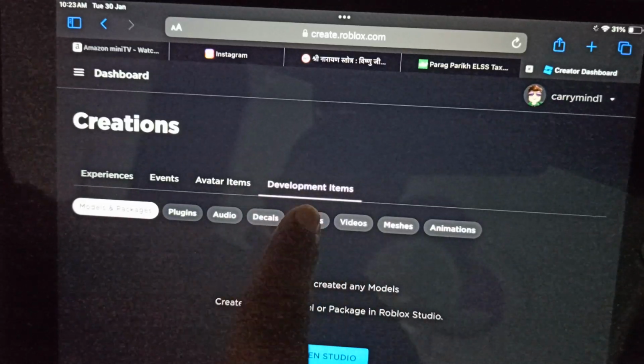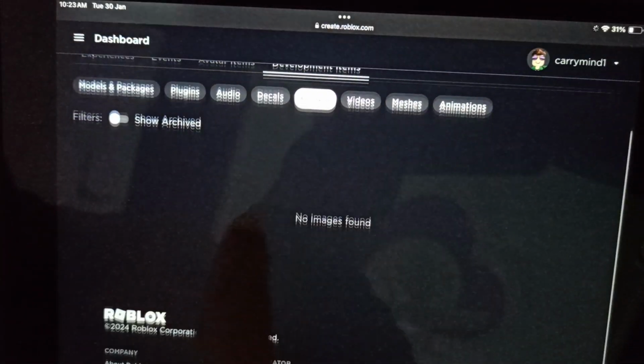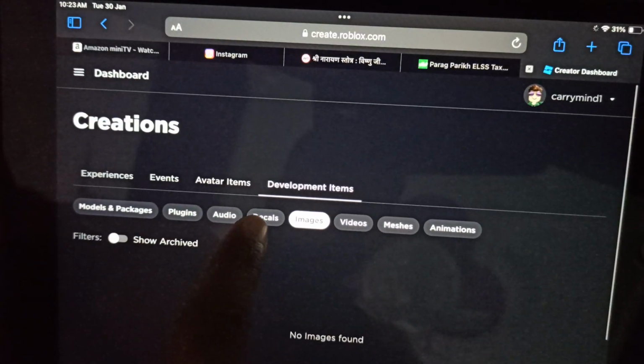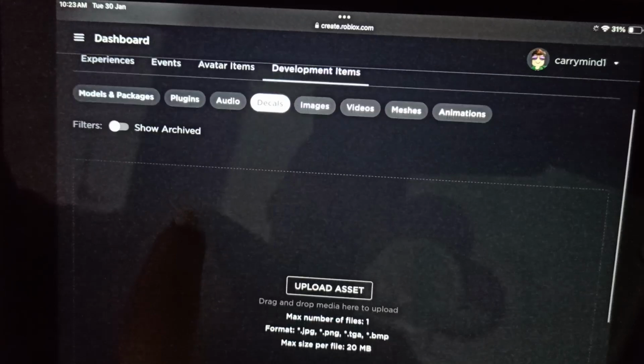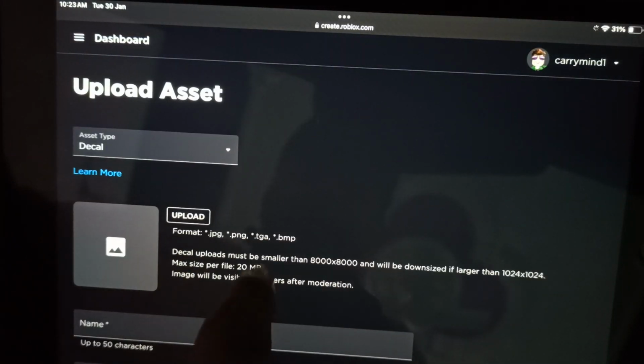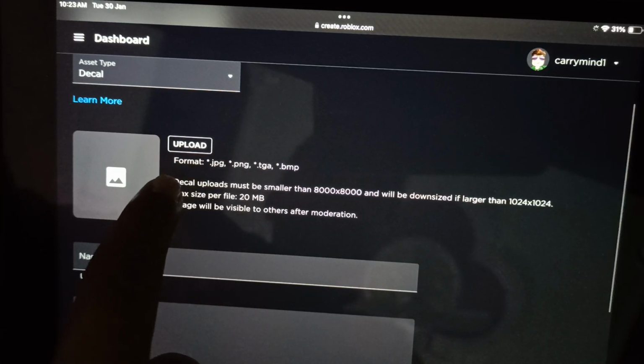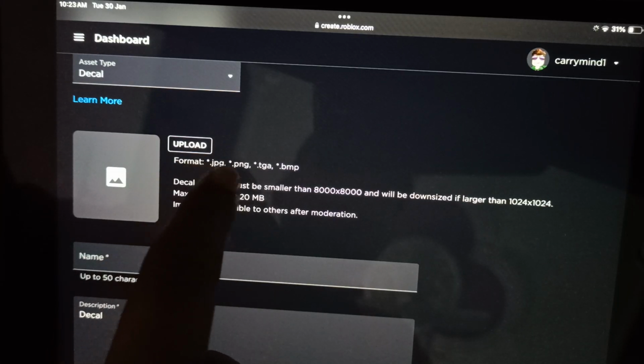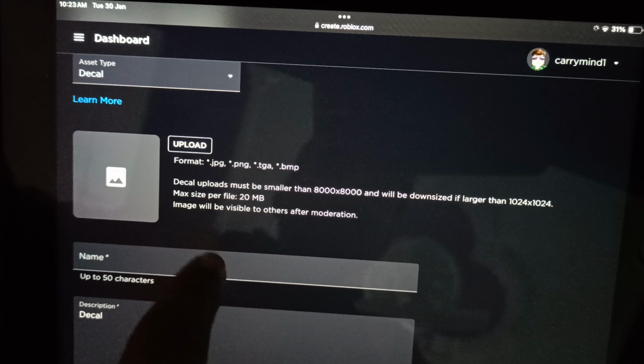Here you can see the image option, but if you want to upload images, you have to use the decal option. You have to tap on this upload asset option, and here you have to upload your images. Images can be in this format: jpg, png, tga and bmp.